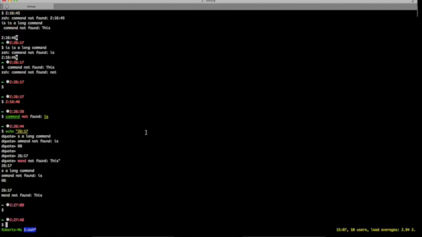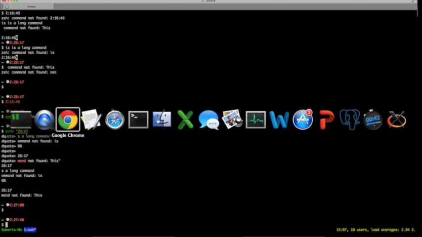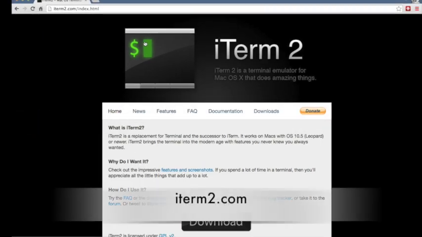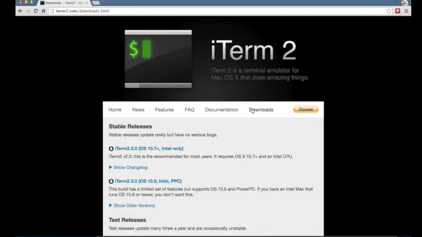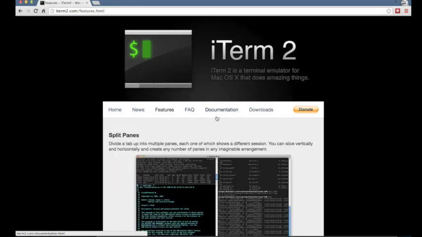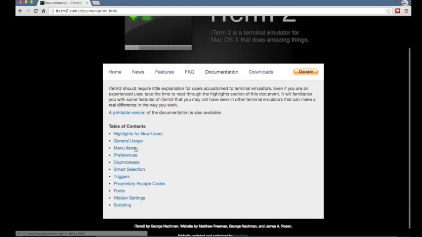At this point, you're probably wondering how to install iTerm 2. You can go ahead and go to iterm2.com and you'll see a download section. There's also a list of helpful features and full documentation.